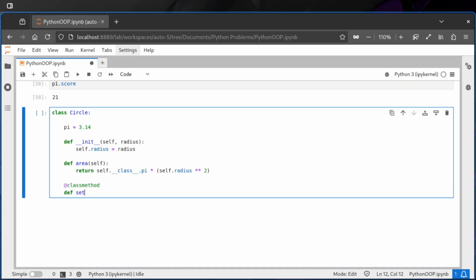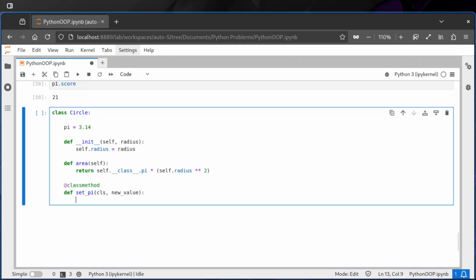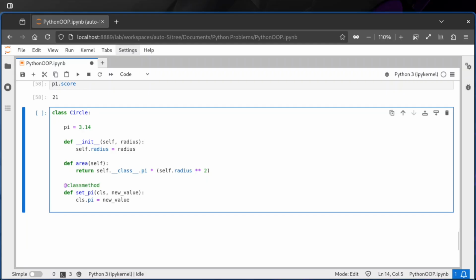So let's say we are going to change the value of pi, and here, instead of self, we write cls, and we take the new value. And what we are going to do is simply this. This is going to access the attribute cls.pi, whatever class we are passing, and then this will set our value to this new value.